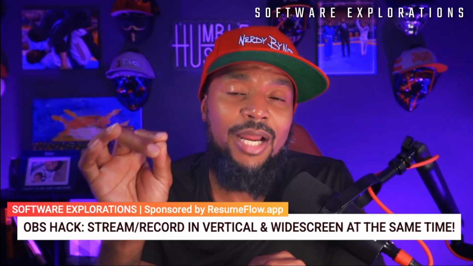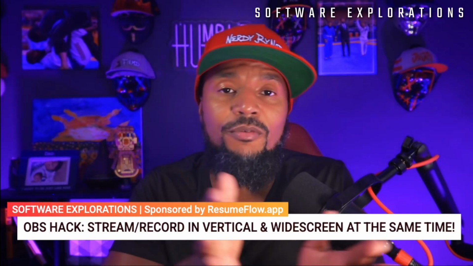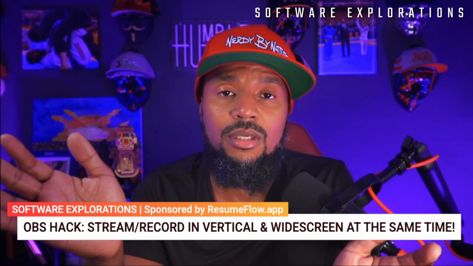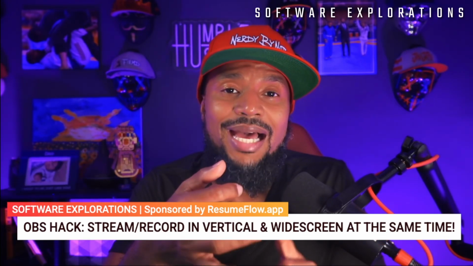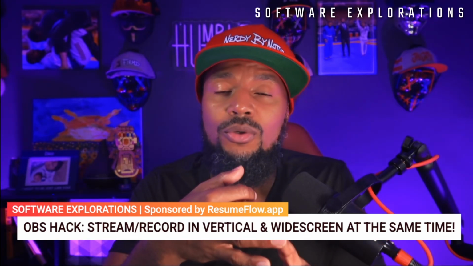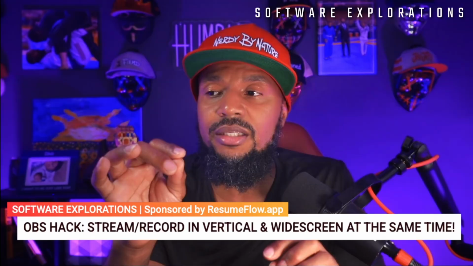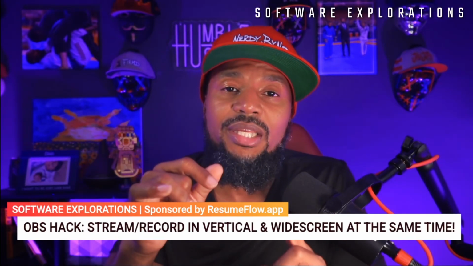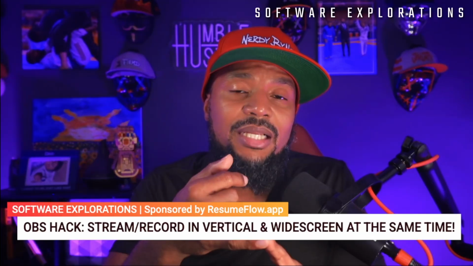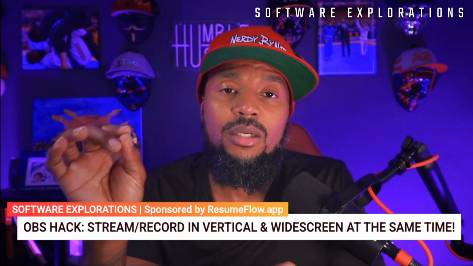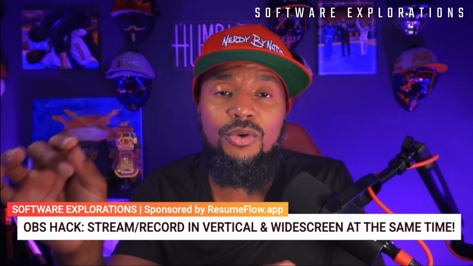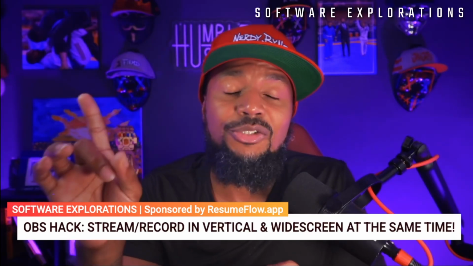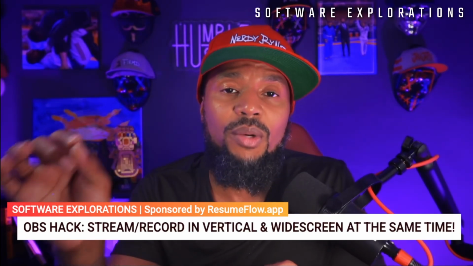So we have that. Then we have our multi-stream, our AdSense multi-stream, so that we can send out our broadcast to many different sources. We can do the vertical mode as well as the widescreen mode. And then in our vertical mode, we have it set to automatically start recording when we press record for horizontal mode, for our default mode in OBS, and do the same exact thing when we are streaming.